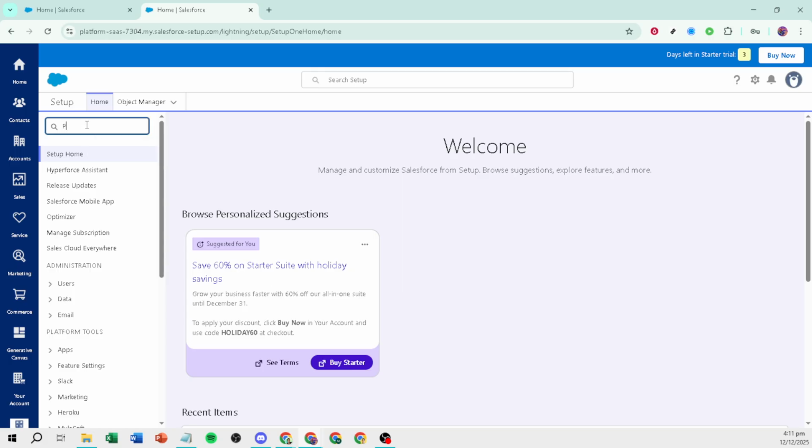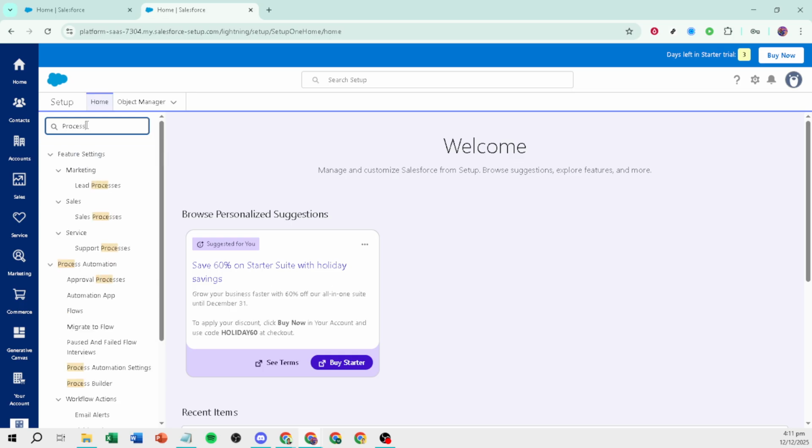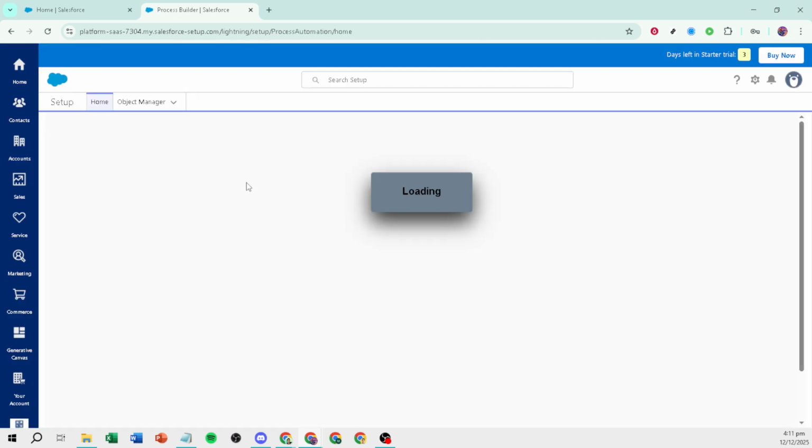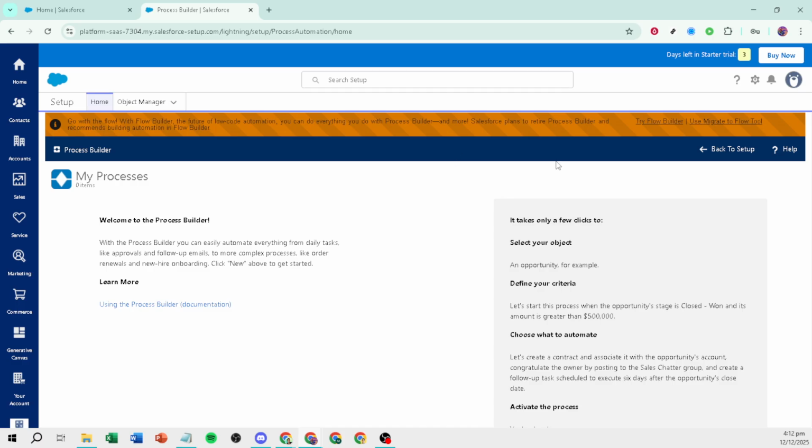In the Setup sidebar, use the Quick Find search and type Process Builder. Open the Process Builder page. You'll notice Salesforce now encourages using Flow, which is the modern, more powerful successor to Process Builder. That's exactly what we'll use, so click the prompt to try Flow Builder.